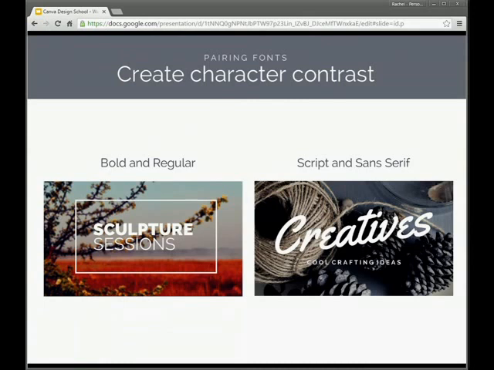In the second example, they use a script font for the title and a sans serif. Remember, we talked about how they go well together. So the word Creatives is in the font Yellowtail, and you can see how it's rotated a little bit to the left, so it draws the eye across. And then the cool crafting ideas is in that Raleway font again. So it shows you a difference between them to make it more visually interesting.